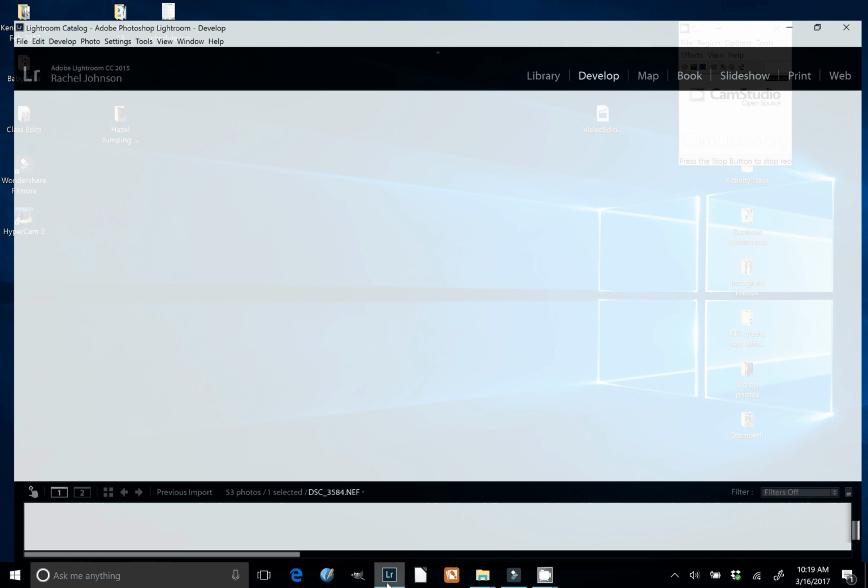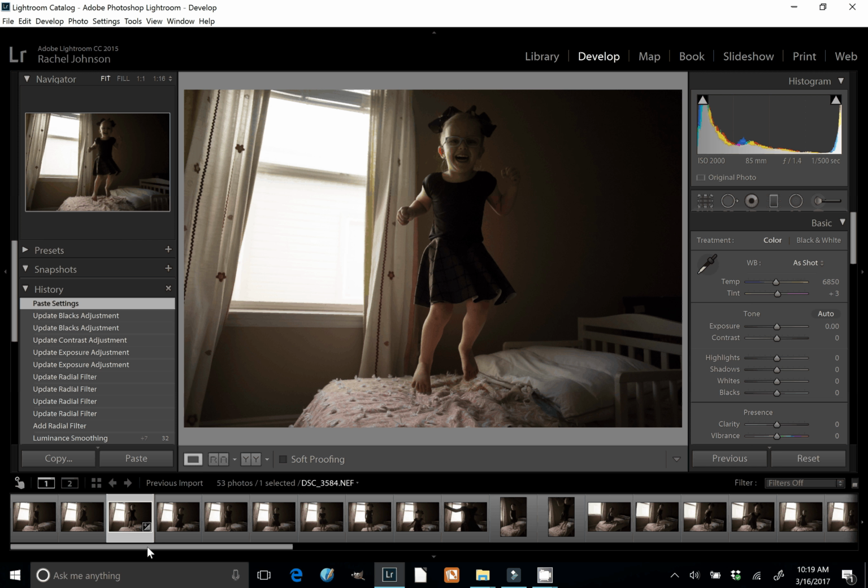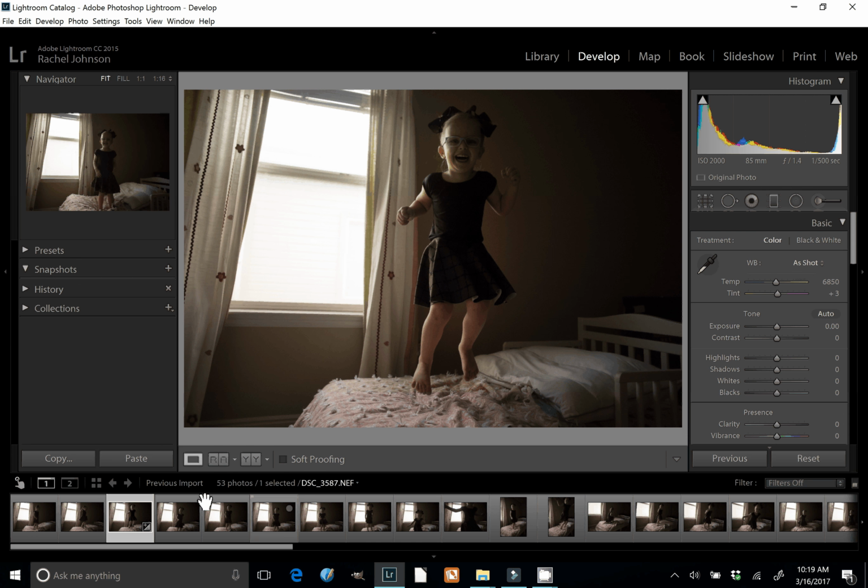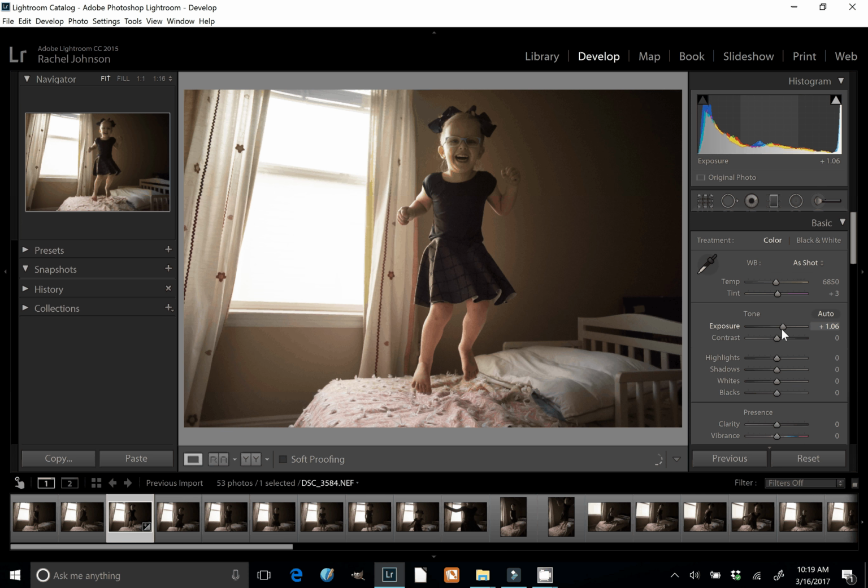Okay, so let me show you how I'm going to edit these pictures of Hazel jumping on the bed. So here we are. I've got the pictures imported and I'm in develop. And I'm just going to play with a couple of these. First, I'm going to bring the exposure up quite a bit because it was, like I said, really dark.